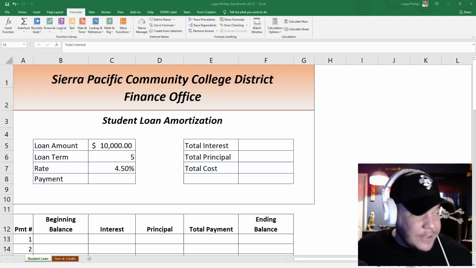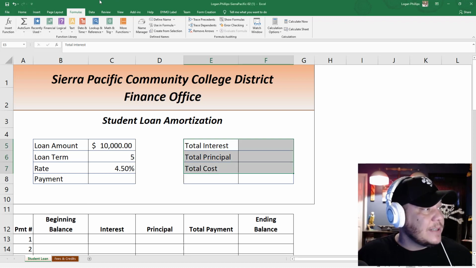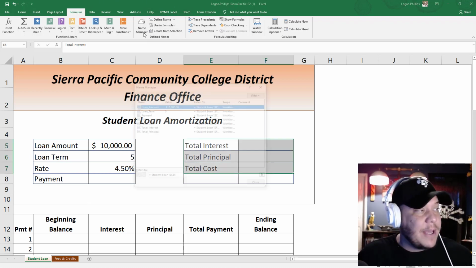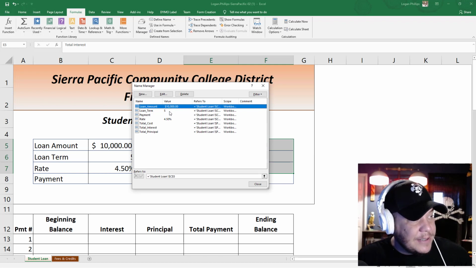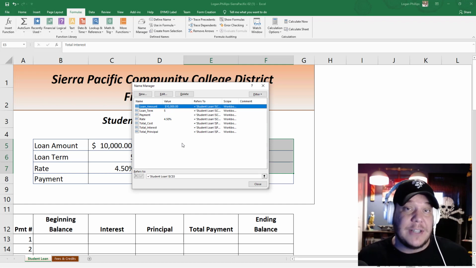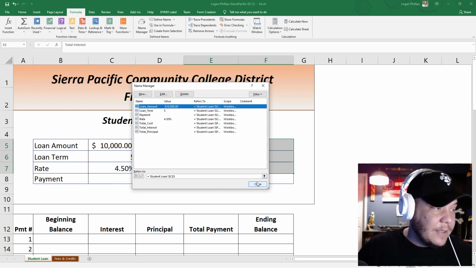Now we've done a bunch of range names, so let's make sure that they're actually there. To do that, we're going to go to our Formulas tab, Define Names grouping, Name Manager. Now you should see a variety of these: loan amount, loan term, payment, rate, total cost, total interest, and total principal. So 1, 2, 3, 4, 5, 6, 7 of these. The value should be typed into the next column, 10,000, 5, 4.5, but some of them are going to be blank because we actually haven't defined those. So the payment term has a blank cell in cell C7, which is why you see a blank in the column for the payment term. Now we're going to hit Close.